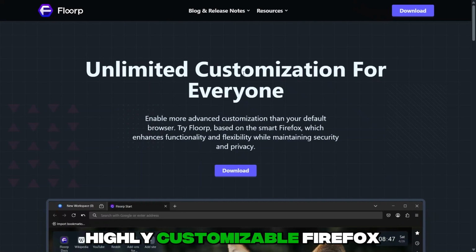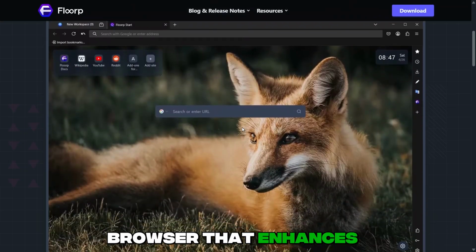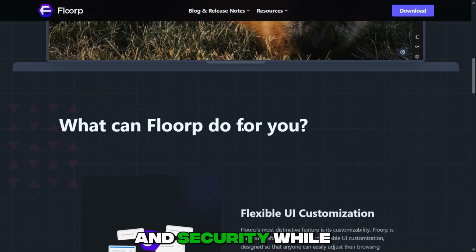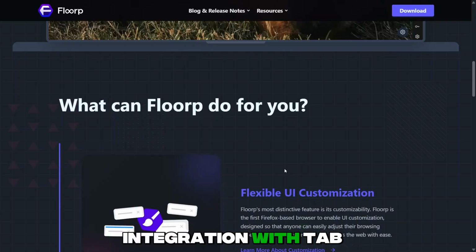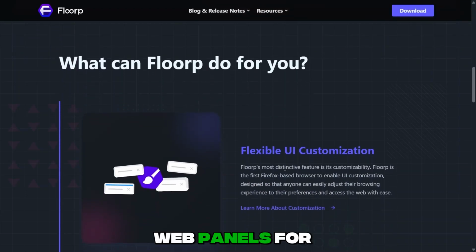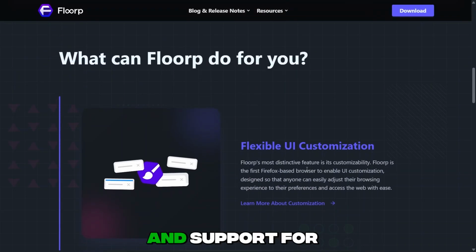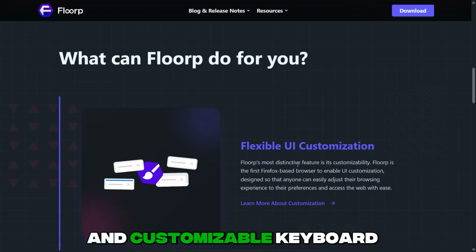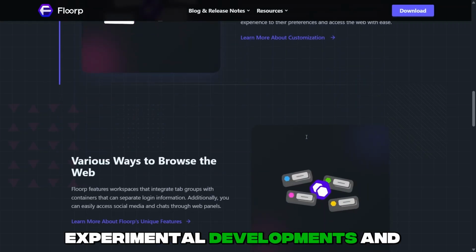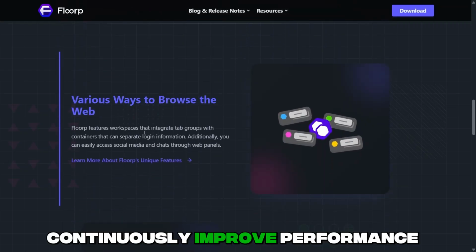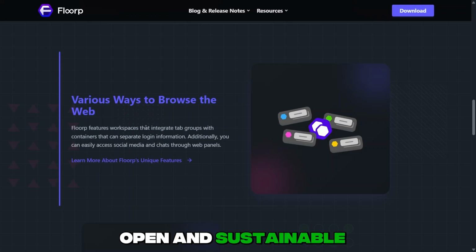Floorp is a highly customizable Firefox-based browser that enhances functionality, flexibility, and security while allowing users to tailor their browsing experience. Its unique features include workspace integration with tab groups and containers, web panels for easy access to social media and chats, and support for mouse gestures and customizable keyboard shortcuts. Floorp actively incorporates experimental developments and community feedback to continuously improve performance. Committed to an open and sustainable web, Floorp aims to provide a modern, user-focused browsing experience for everyone.